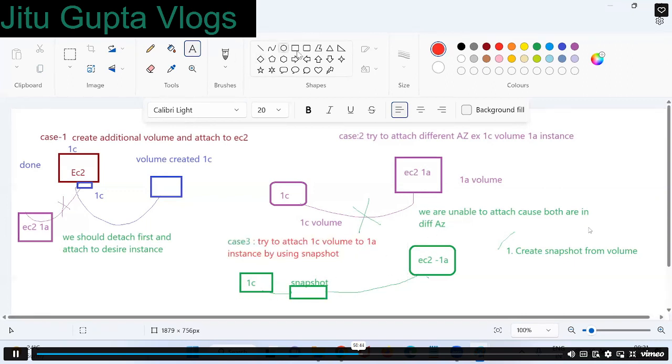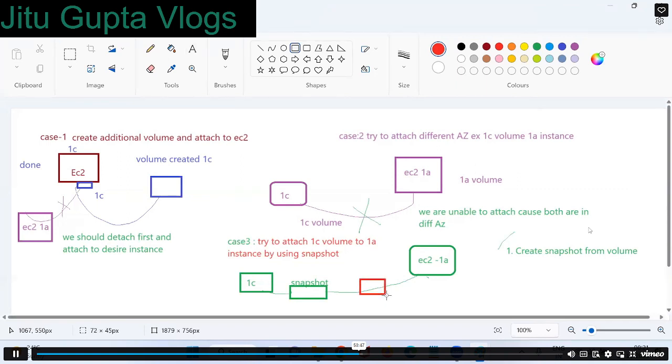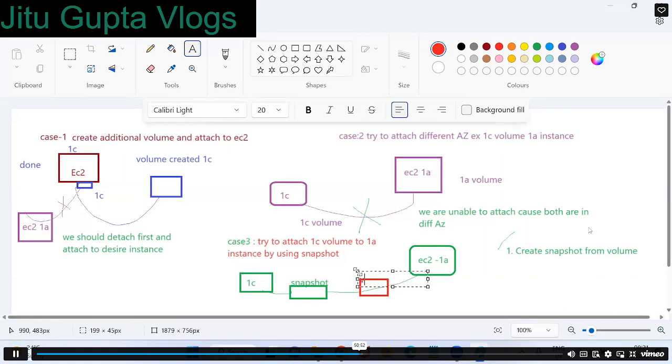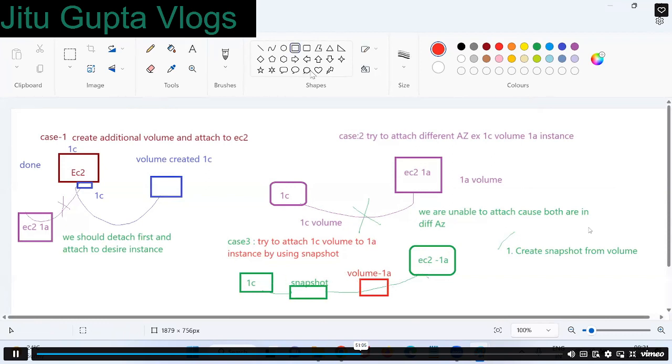So I'm just giving here volume. Now tell me, this volume is in which availability zone? 1A, right? This is 1C. Now move to 1A, so copy to 1A. So we can attach here. Clear? This is possible only after detaching from here. If it is already attached to 1A, we cannot do it from there. We can take it.